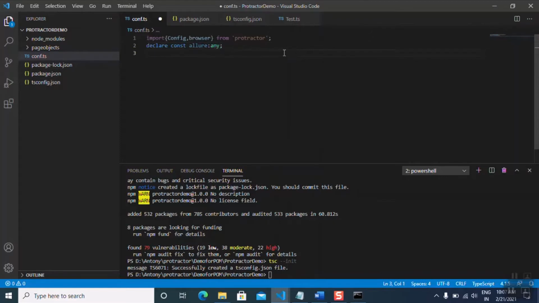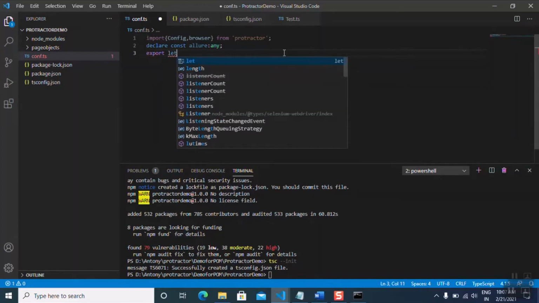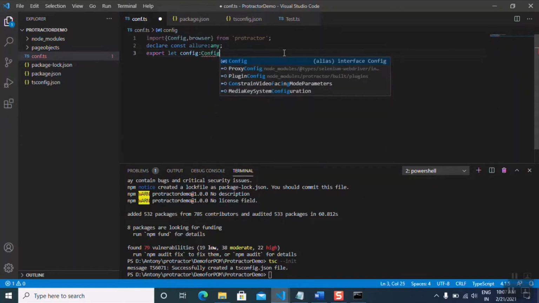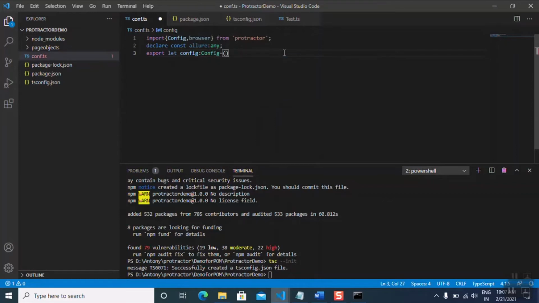The next, export let config. This is the configuration file syntax, config colon config equal to open close braces. Let's hit the enter key. Inside we are going to type our code. The framework that we are going to use is Jasmine. So that we are going to add here. Yes, Jasmine.